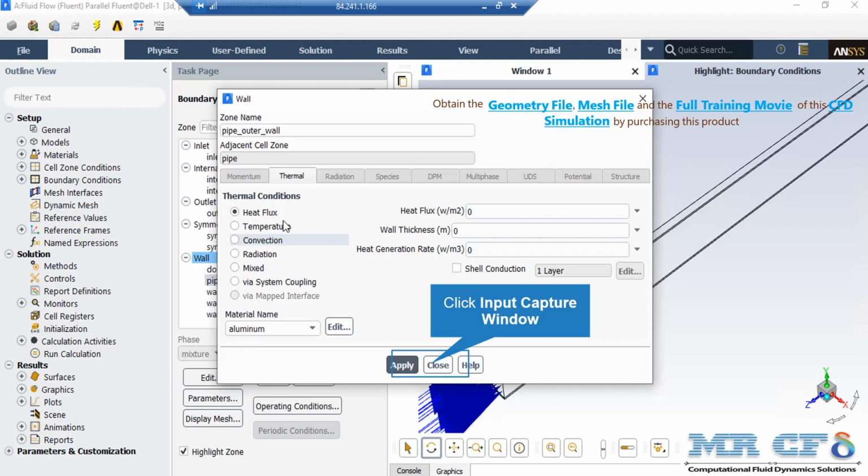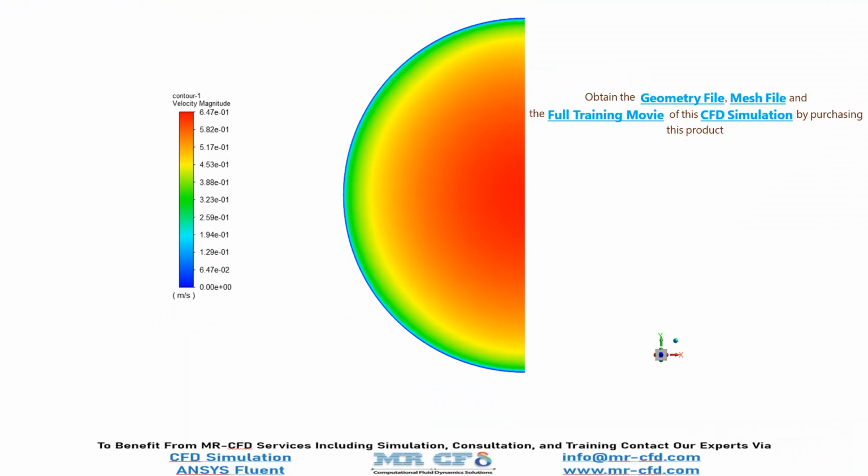As for this boundary, you can see that the heat flux thermal condition is defined and the amount of heat flux is equal to 0, which means that this boundary is adiabatic. In this slide, you can see the velocity distribution on the outlet boundary. You can easily see the fluid flow reaching the fully developed state.